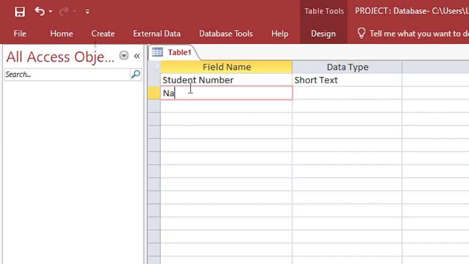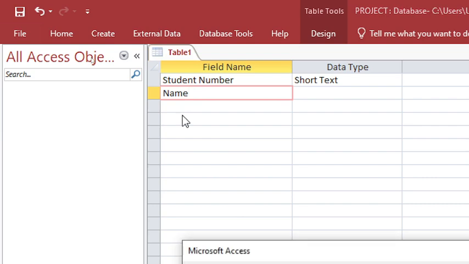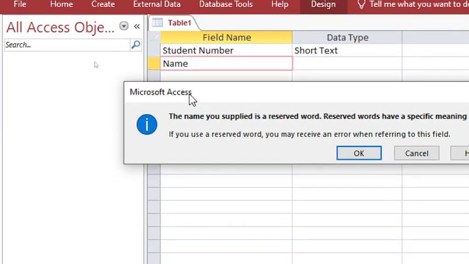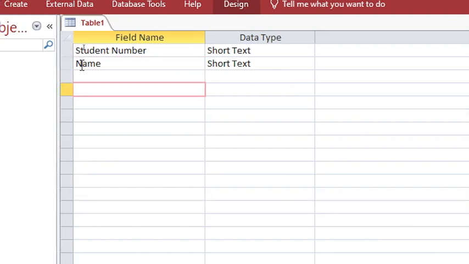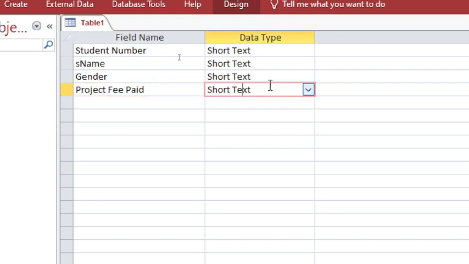We have name. Now name should be a reserved word here. I don't know why the examiner used name. Therefore, I can just call it name to avoid that error. Then we have gender. Then we have project fee paid. So guys, after doing this one, this is currency.